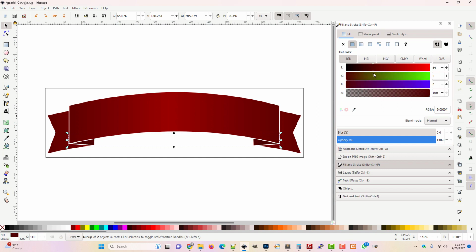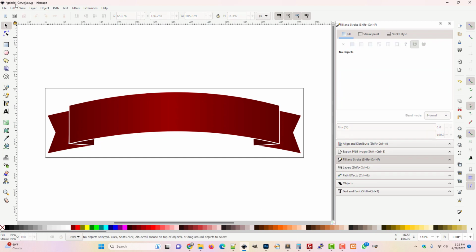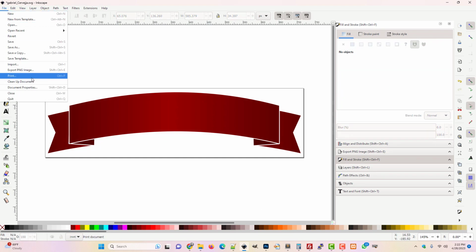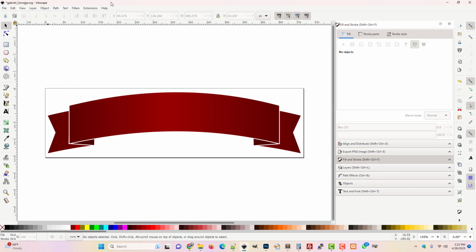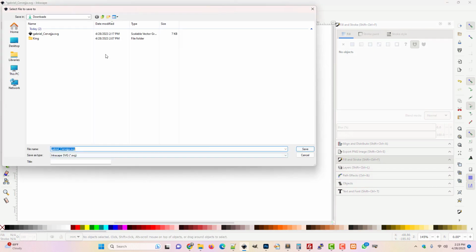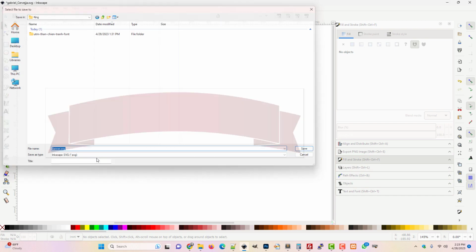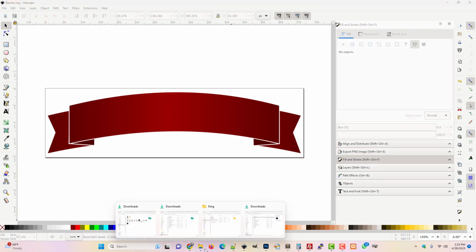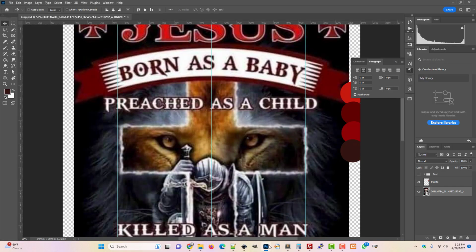I don't want it to be black, but I want some shadow there. Yeah, we'll just go somewhere in there. All right, and so now, let's see. Let's test this. Let's test fit it in the document. So we're just going to go ahead and I'm going to save it as. I'm going to save it in my King folder, and I'm going to call it banner. And then we're going to just see how it looks in Photoshop.